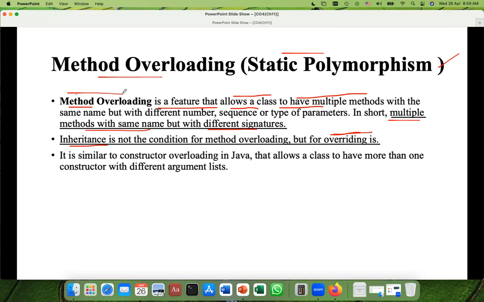And this method overloading is similar to constructor overloading, I told you. What is constructor overloading? Having more than one constructor with a different argument list. Same definition.